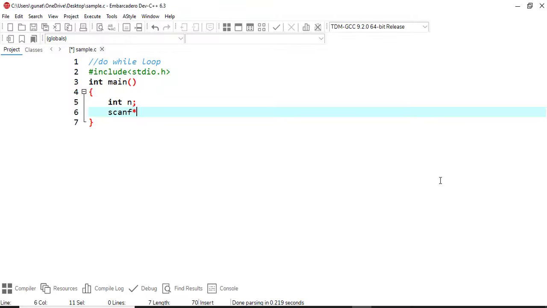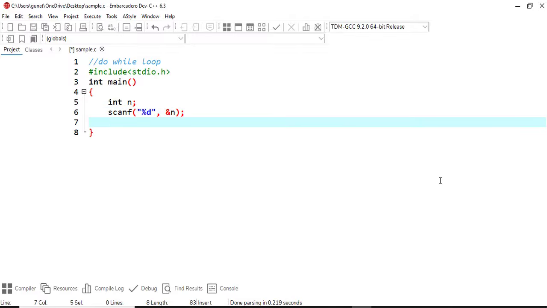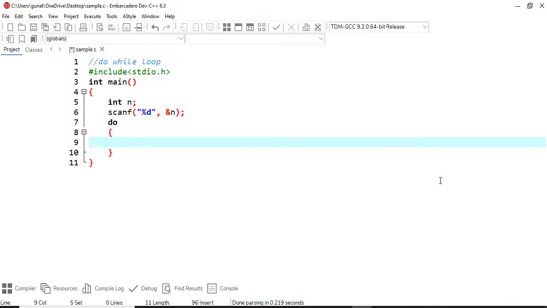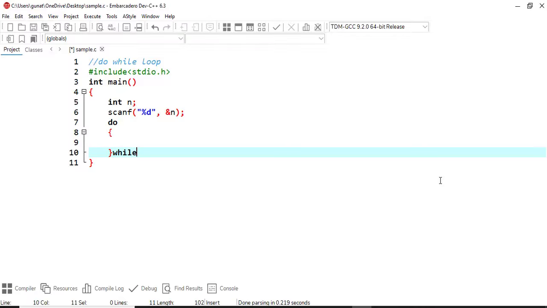So scanf("%d", &n). So I've got the input value from the user. I want to print values from 1 to 5. So here, first I'll go for the syntax of the do while loop. So this is the syntax.